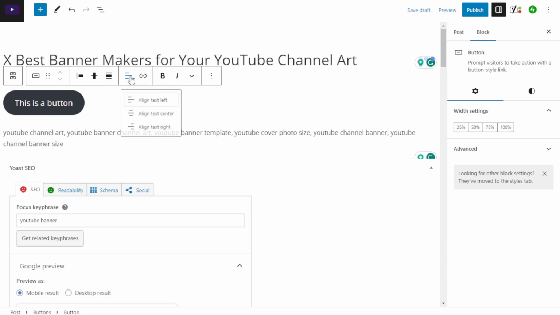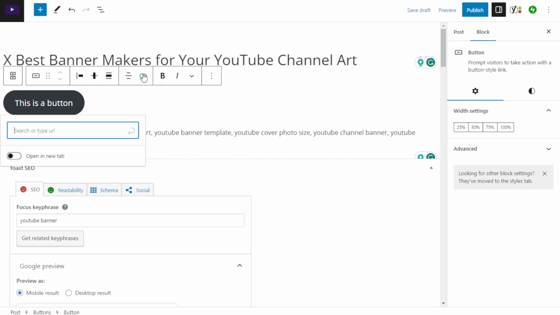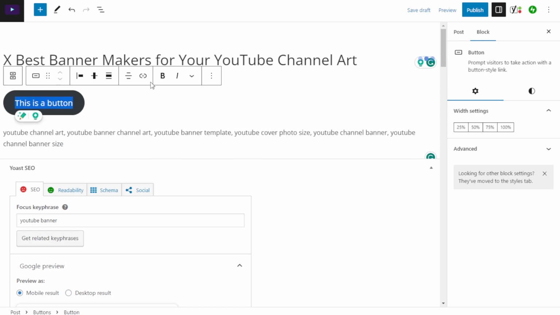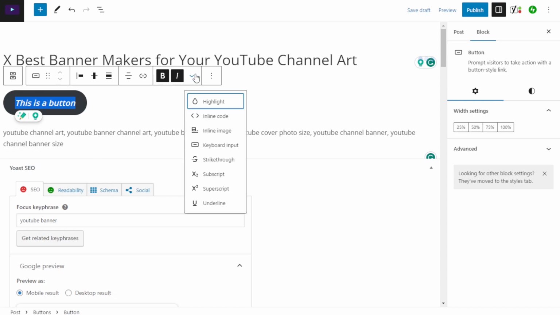From here, we can change its alignment when it appears on the blog post. So it's going to be centered, and we'll see that in a preview. We can add a link to whatever the button is going to. This works great for affiliate marketing and stuff, or if you just want somebody to tap to go to another page. But we can change this text to be bold and italicized.